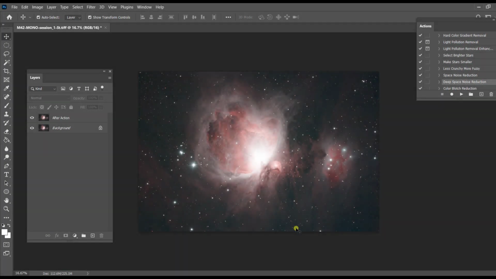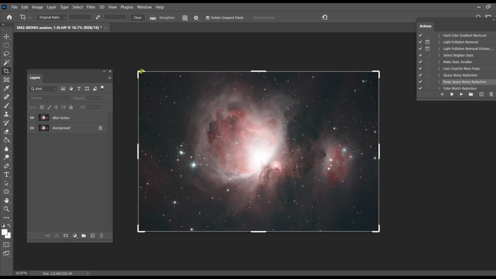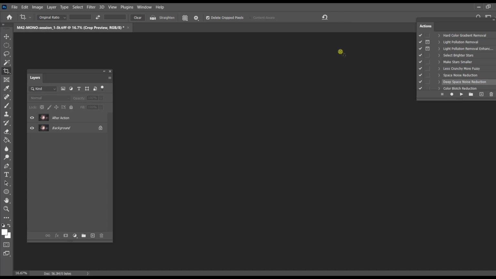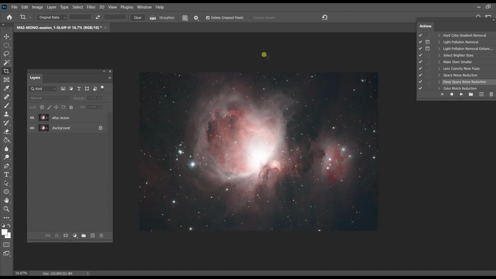Now it does look like I need to crop just a little bit more. So I'm going to go back to the crop tool. It's on original ratio, and I'll just slide that in a tiny bit more. Probably just right there is enough. You can recenter if you want, but I think this is okay. So I'm just going to check that. Perfect. There we go. I'm pretty happy with this so far.